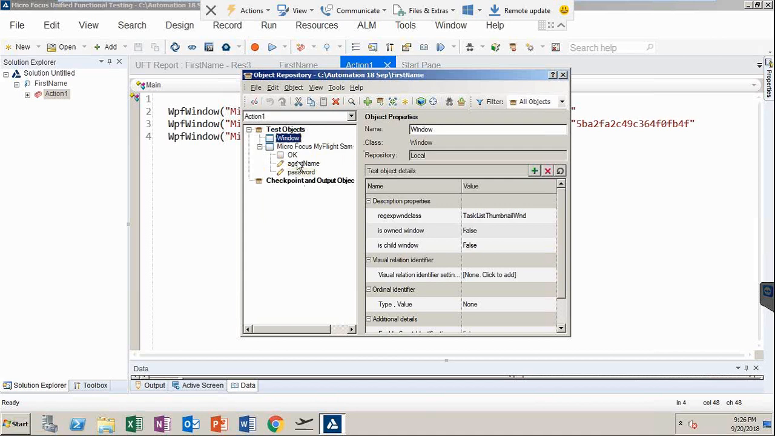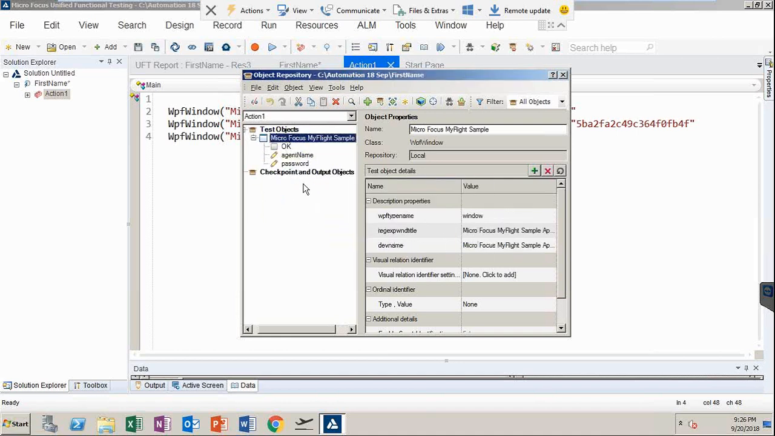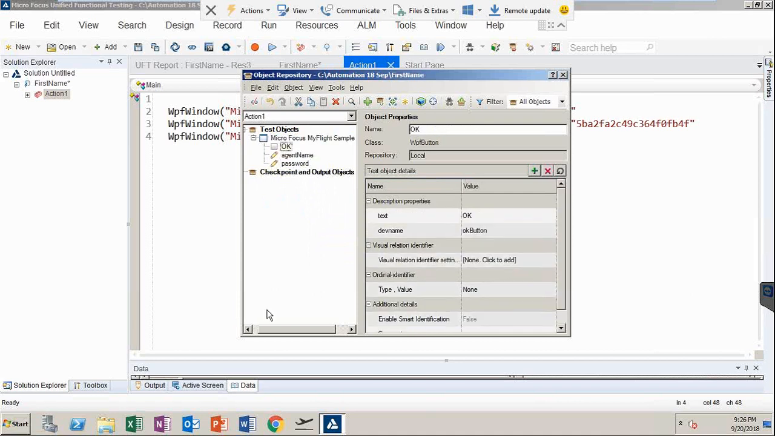Here you can see the objects. Okay, this got added by mistake I think when I was recording, so you can just delete this window. So when you record, only these objects will be there in your object repository. You can see agent name, you can see password field, and then you can also see OK button.